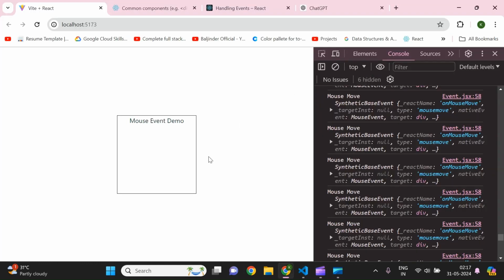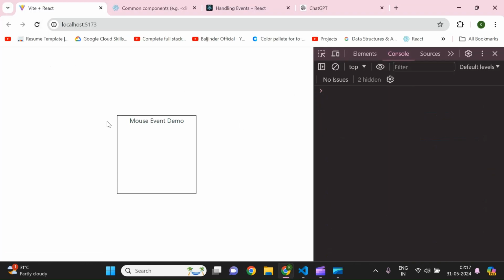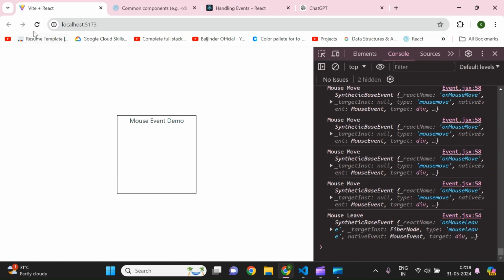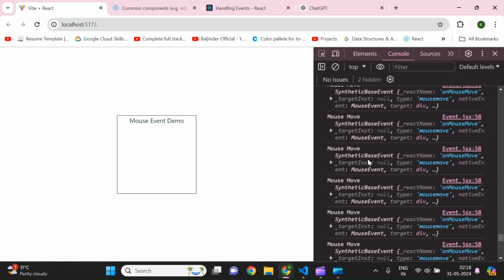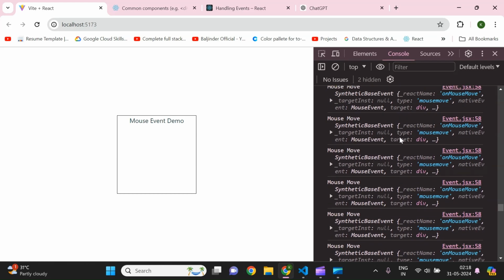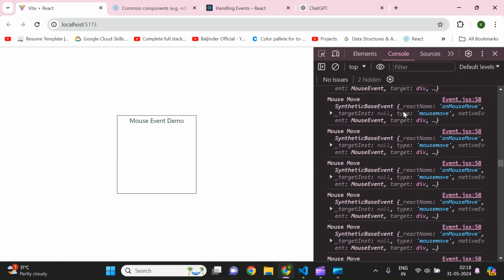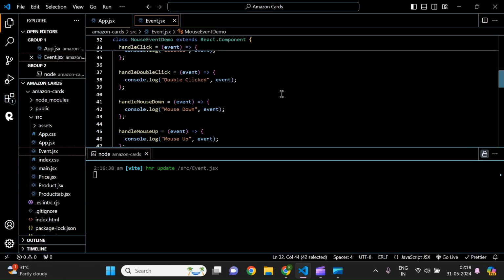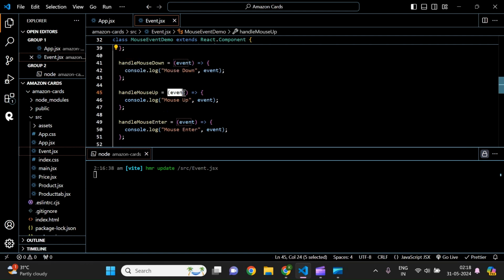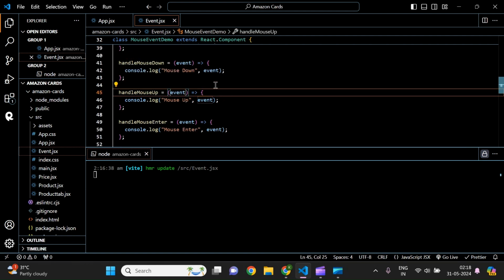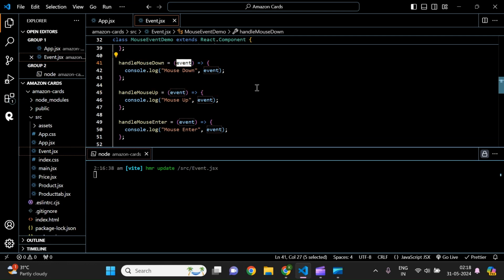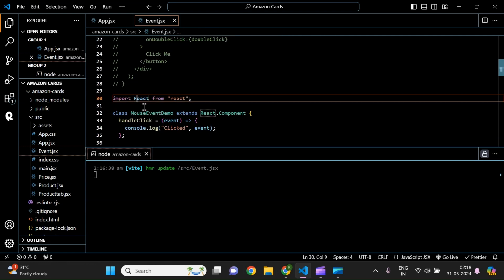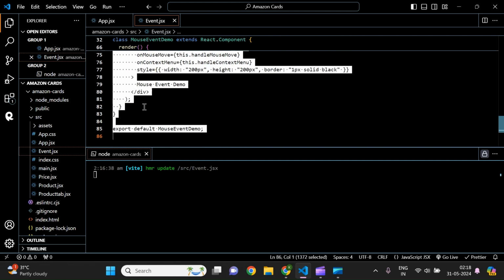Okay, let's refresh this. Once we have entered, this is happening. Then we have click, then mouse move, and we have this. So you can see these are all the event objects. This is an event object that I will be demonstrating in a later video. These are actually the React events. Here you can see it has also invoked an event. Each and every event has its own event object.